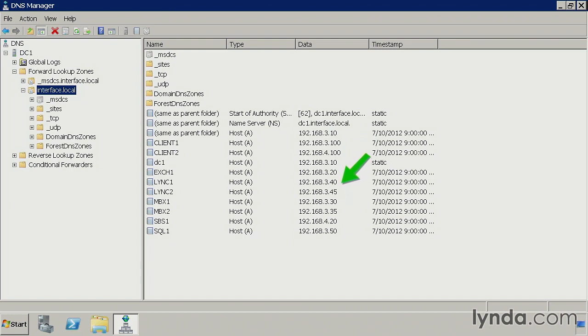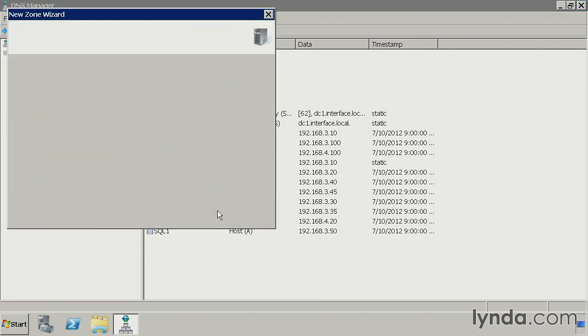If this was the public DNS, obviously those records would be resolving to external IPs and that wouldn't be any good. So what we want to do is implement split DNS. In order to implement split DNS, you have to create a zone in your internal DNS for your external namespace. To do that here, I'm going to right click on forward lookup zones and create a new zone.